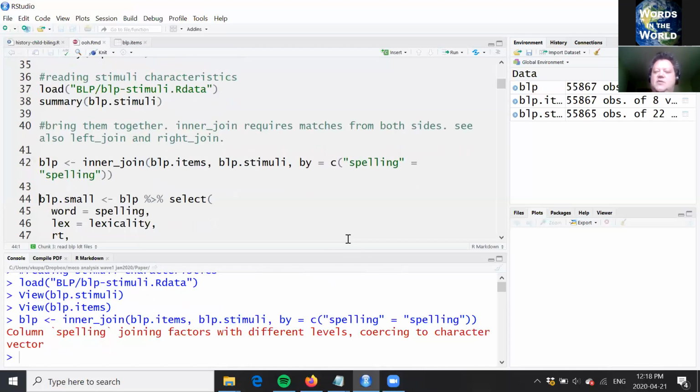Okay, so we use the inner join, we get a BLP as a result of it. That's the merged file. And it has, as you will see, the same number of observations and 29 columns. So 29, of course, if you add up 8 and 22, you get 30. And spelling is a shared column, so it will only be represented once. So 30 minus 1 gives you the 29.